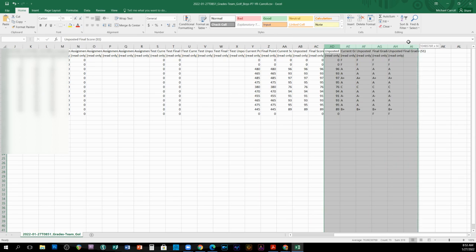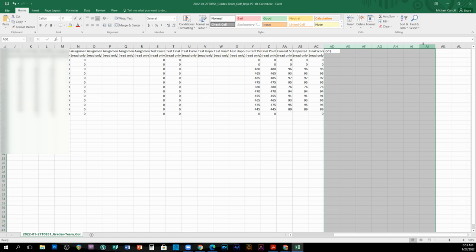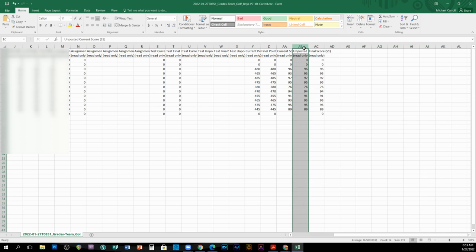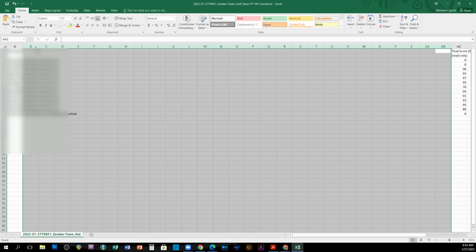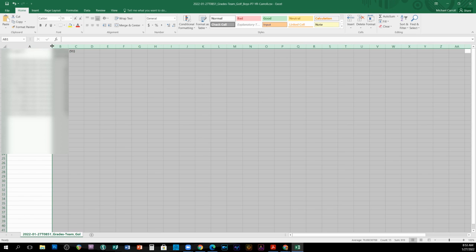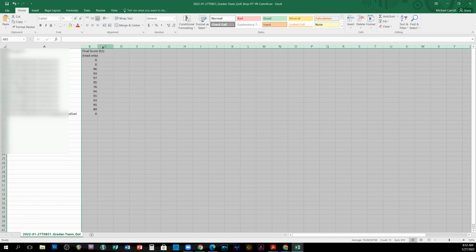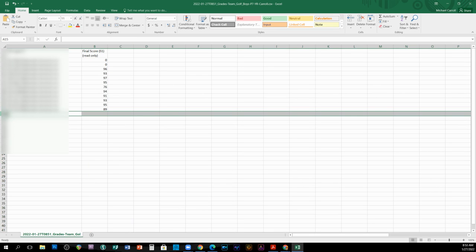So then what I would do is just get rid of all these, delete, and then get rid of all these. Basically everything except the student ID number, and there we go. Then I would just delete those. What I'm left with is the student ID, or basically the student email, and then their final score. I can get rid of this final column.